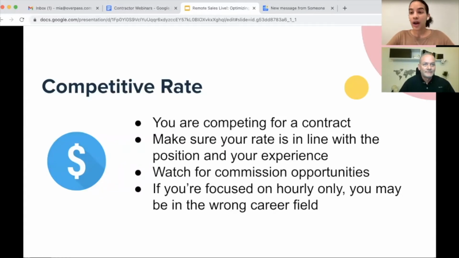You are competing for a contract. This is a marketplace. So clients, of course, in their job posts, give what they're willing to pay, but they like to go for someone who may not be asking as much. So you are competing for a contract. This is a competitive marketplace, so keep that in mind as you're thinking about your hourly rate. And important, make sure your rate is in line with the position and your experience.